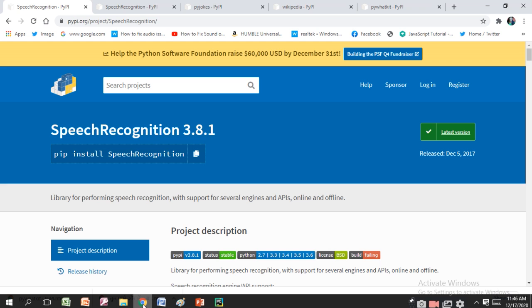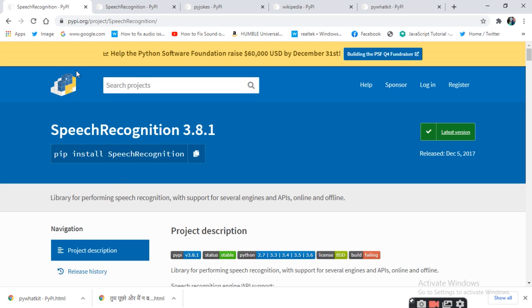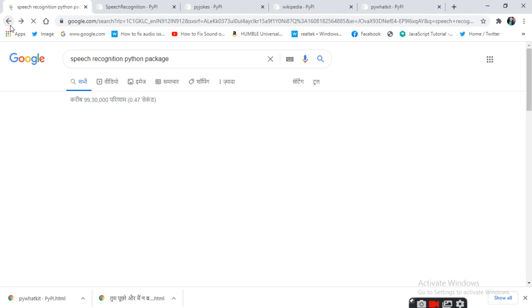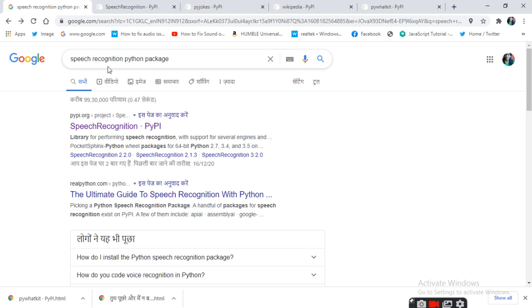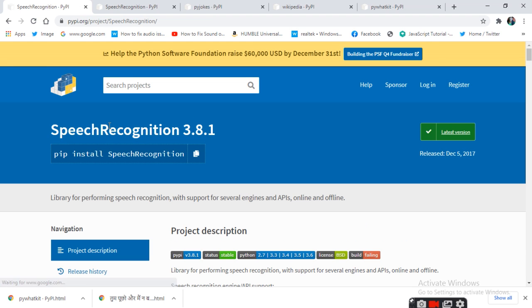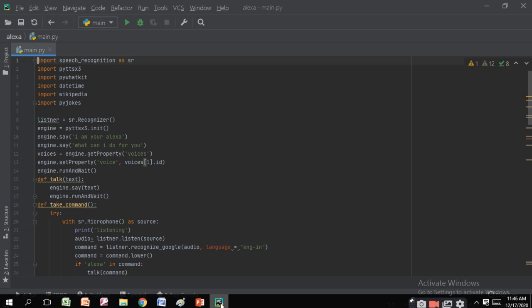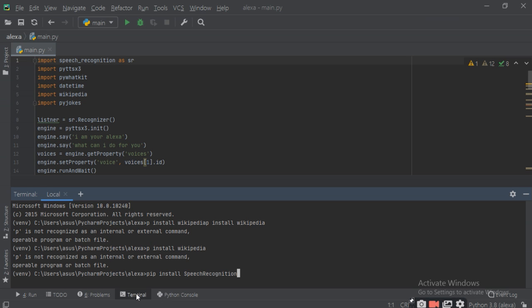Just go to Google and search there, where you will get the link. On Google, when you type speech recognition, you will come here by using the link. Click here and you will get the package. Copy the link and go to PyCharm, paste it into the terminal and then press enter. It will install one by one all the packages which you require.